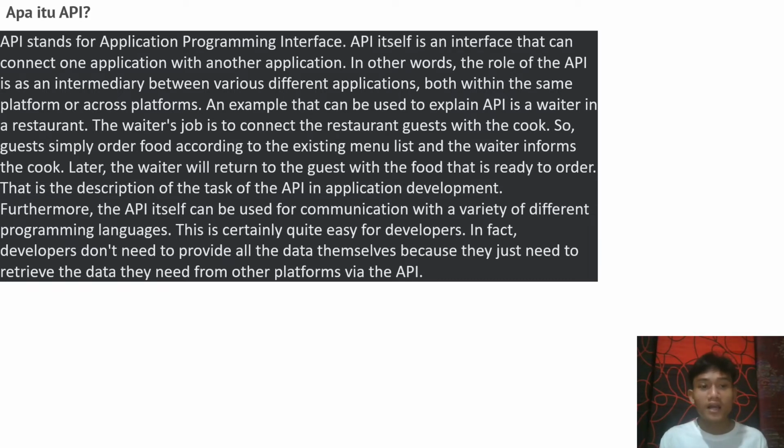What is the API? API stands for Application Programming Interface. API itself is an interface that can connect one application with another application. In other words, the role of the API is as an intermediary between various different applications, within the same platform or cross platform.